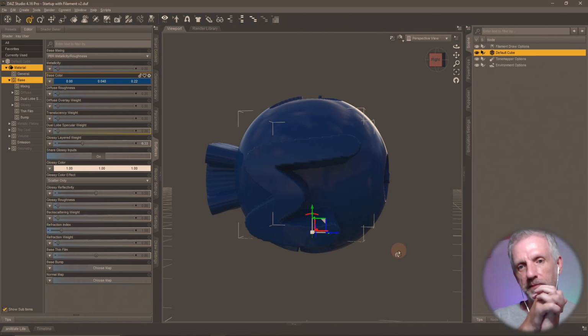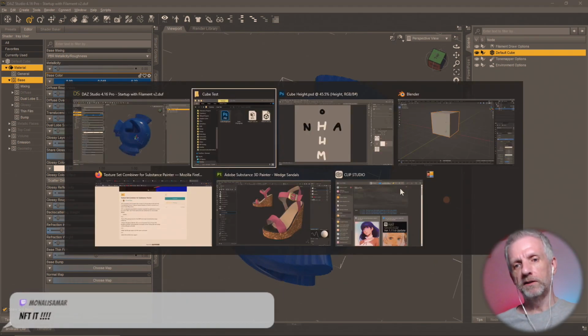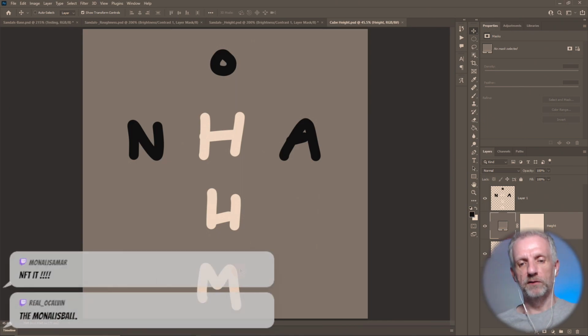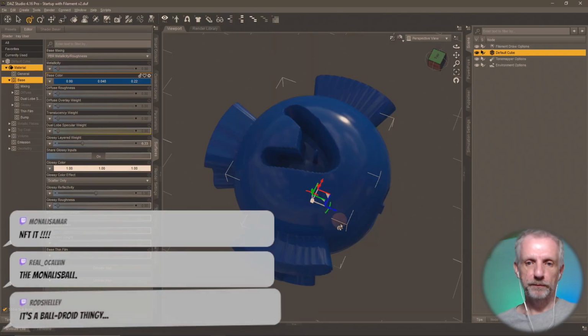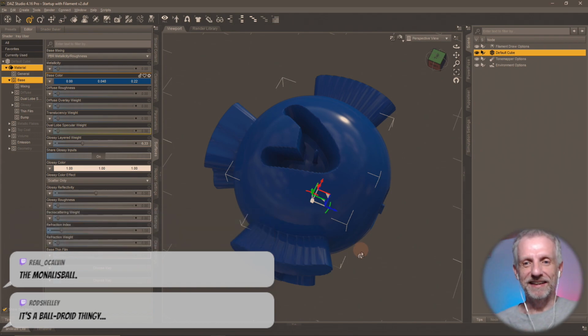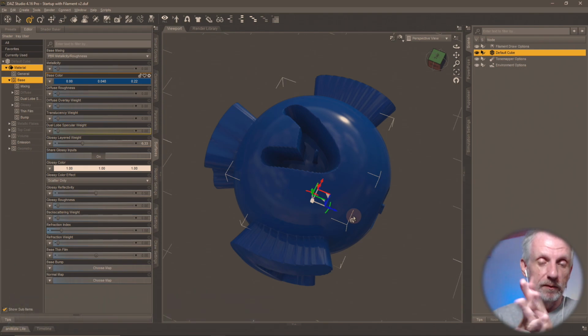Ooh, very good. So displacement works as expected. Let me see. So M is coming out, and then the A is going down. Let's just check colors here. A is going down as black, M is coming out as white, and gray is nothing. A ball droid thing, yes indeed. And the more subdivision we add, the better the displacement map can work, I take it.